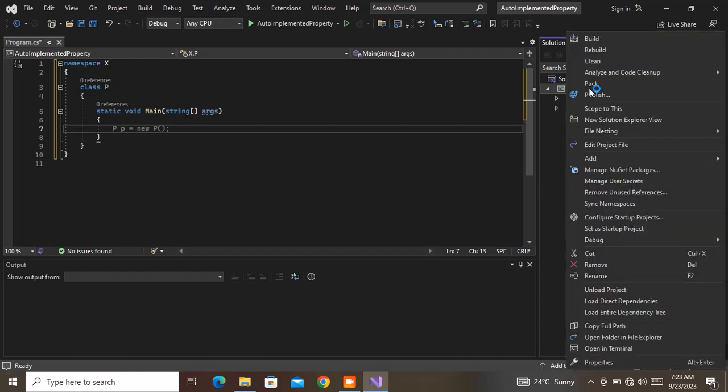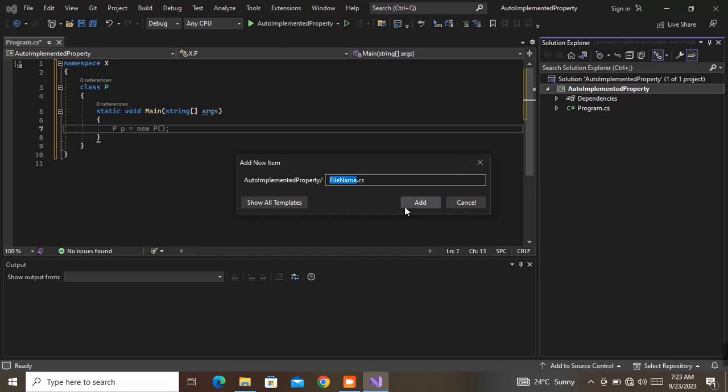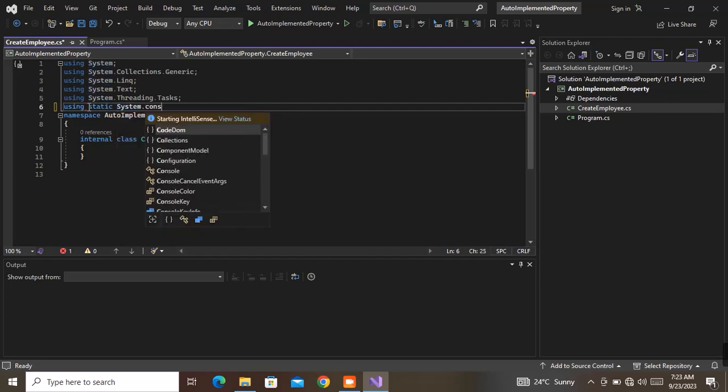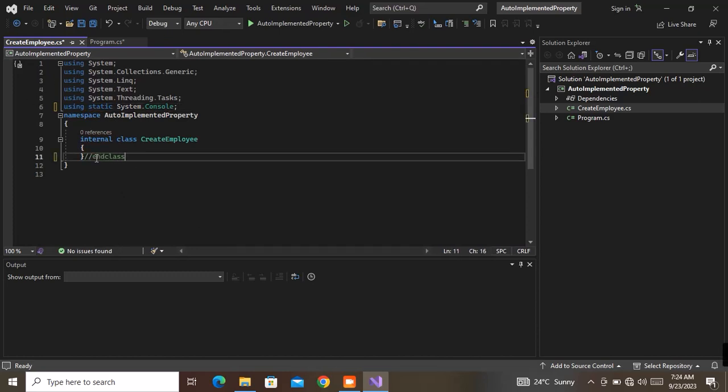So when I am here, allow me to add a new item, and the name of this class, let me just say create employee. Good. And this will be the class that we have. Let's just import using static System.Console. Very good.